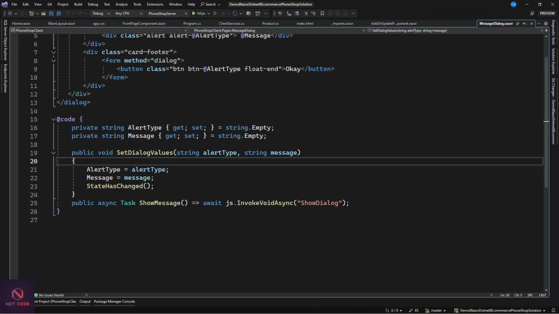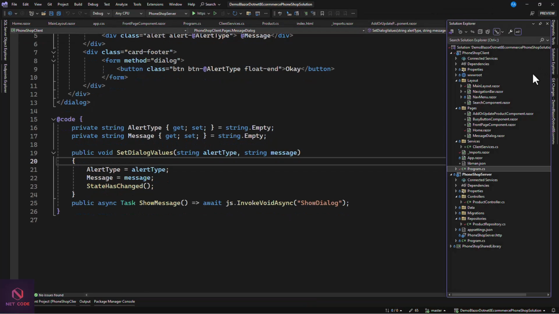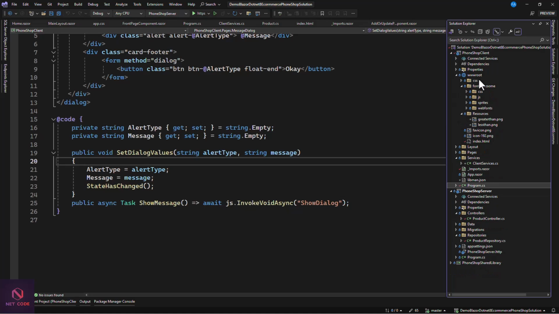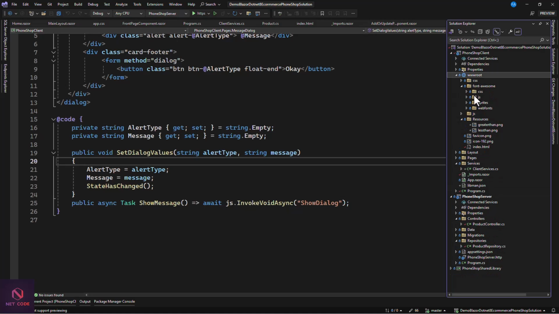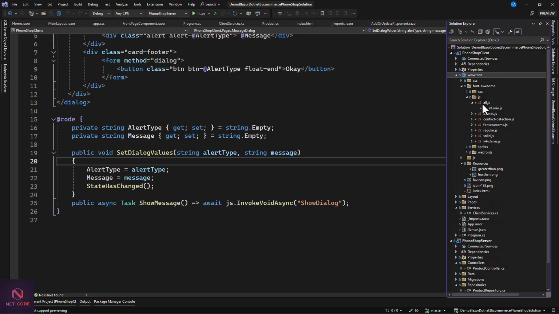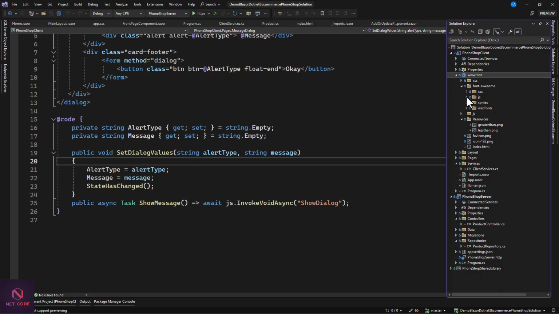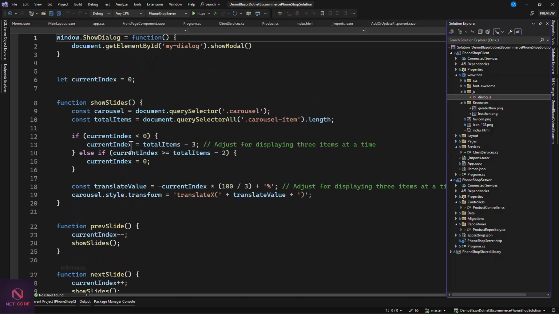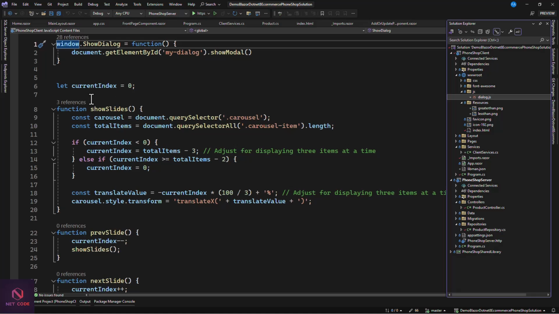So we go to the solution, and where we have this www folder, we're going to create a new folder and name it JS. So we open this, and with this, we create this dialog.js. This is a simple method. We have www, this JS, and it is called dialog.js. And in that dialog.js, we are having this method.